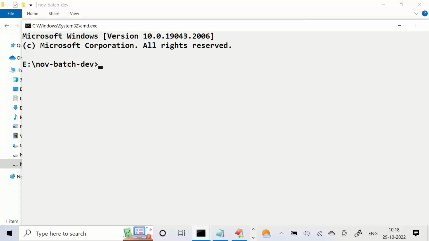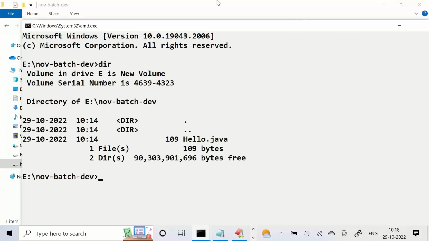In this location only the Java file is available. You can check the current directory content with dir. Under dir, you can see hello.java.